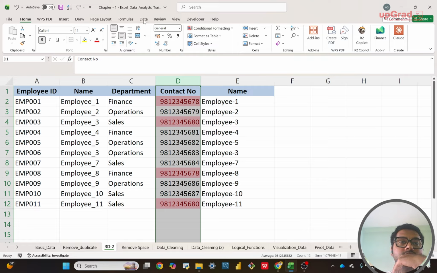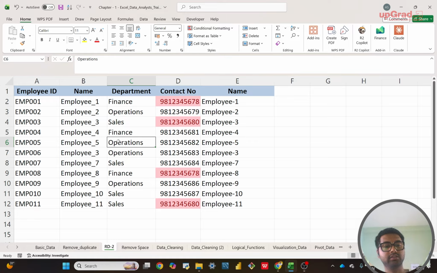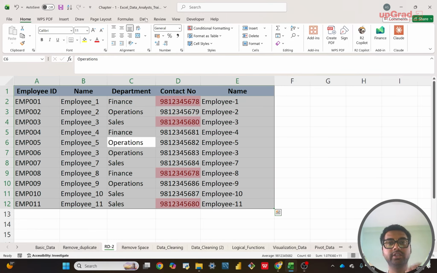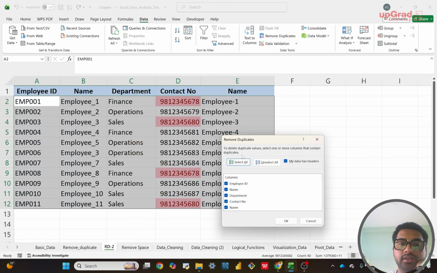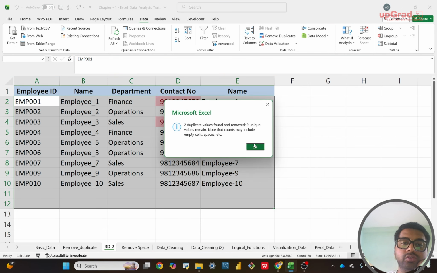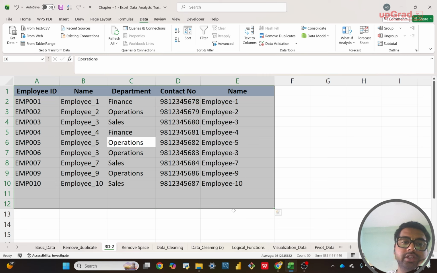Okay, I just want to go again on this particular data, then Remove Duplicates. I unselect all, then select this contact number. When I press OK, now two rows are deleted. Two rows get removed from this particular sheet. So in this way it works. I hope it is clear.